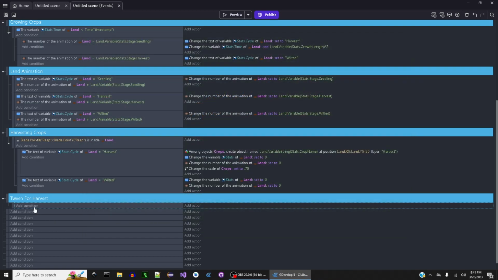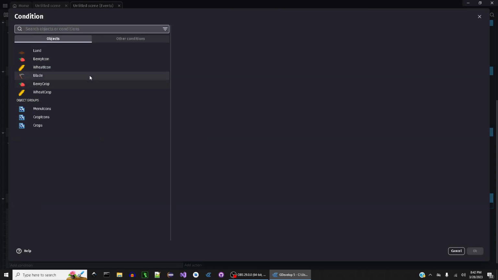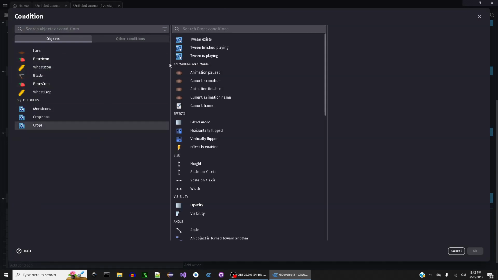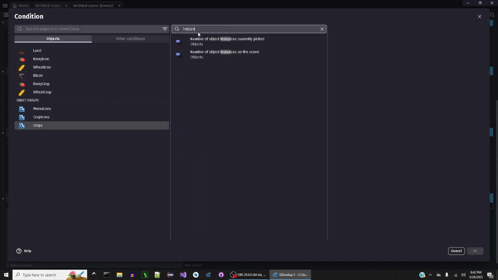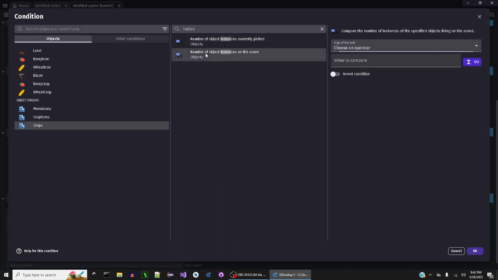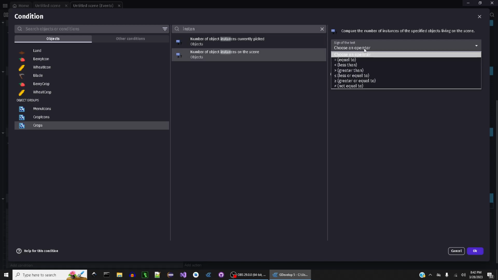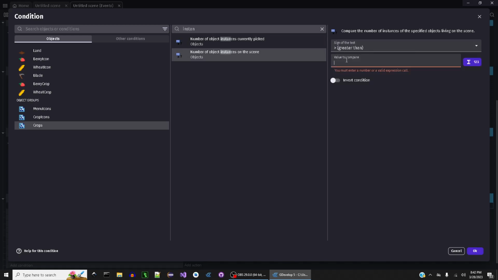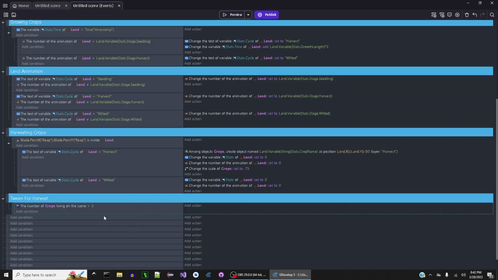So let's go ahead and say, let's see, we'll hit crops and we'll put instances. And this time, instead of instances picked, we'll say number of instances on the scene. And we'll put is greater than 0. So if there's any instances on the scene, it's going to do this. And what we'll do is we'll create a tween for that crop.